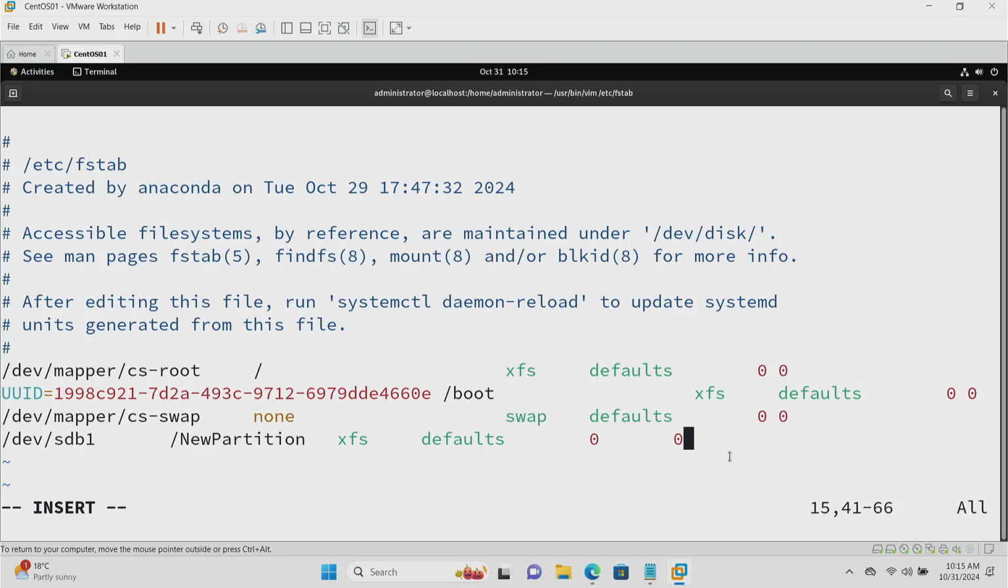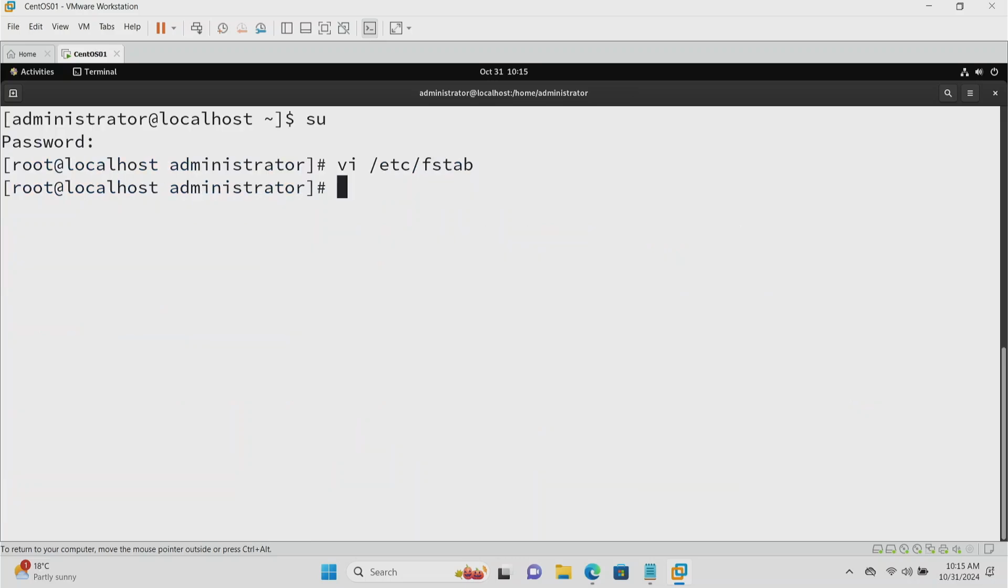So with that, I can actually save my file with Escape :wq, saving and quitting. And now, if I simply reboot, you're going to see that automatically the file system will look to be mounted based on what we see in the configuration file.